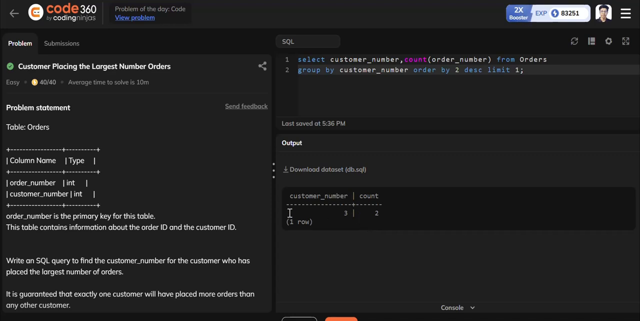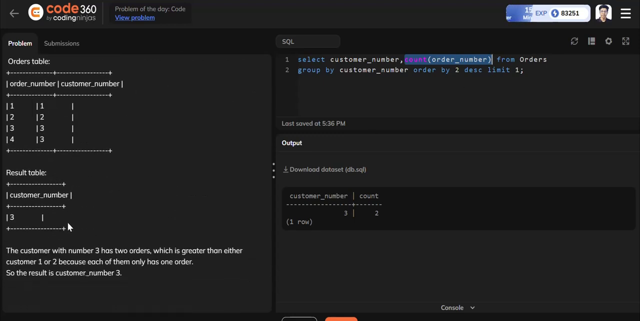So we are getting the customer number, but along with it we are also getting the count. But from the result table, as we can see, they haven't mentioned to get the count. What we can do is remove the count column from the select statement, and instead of order by 2, here we can keep the same thing.